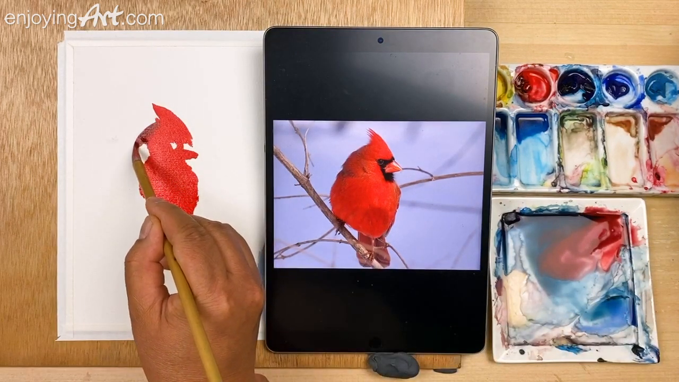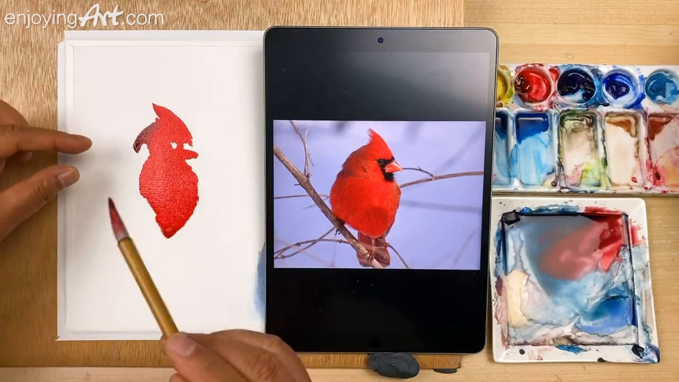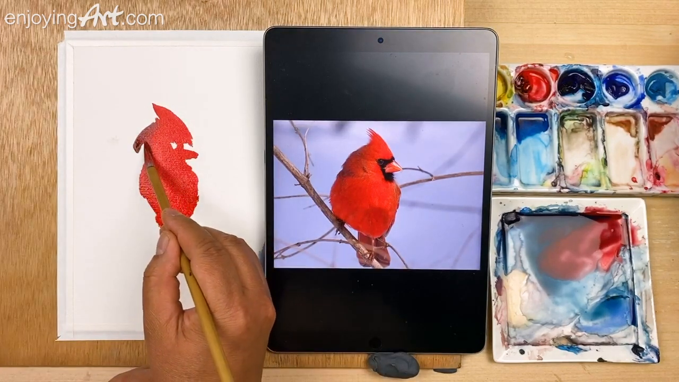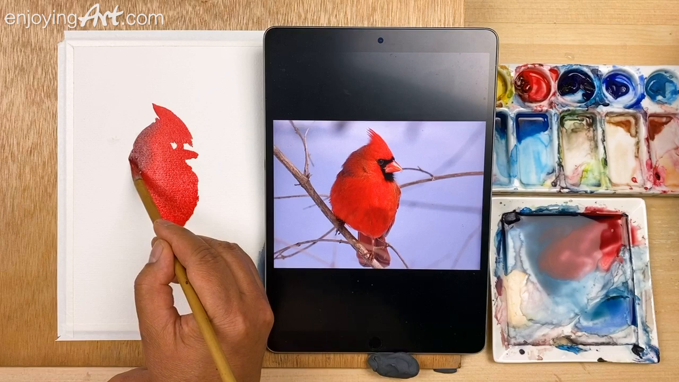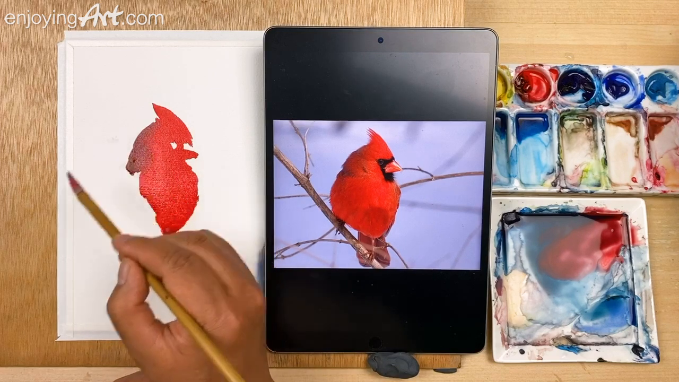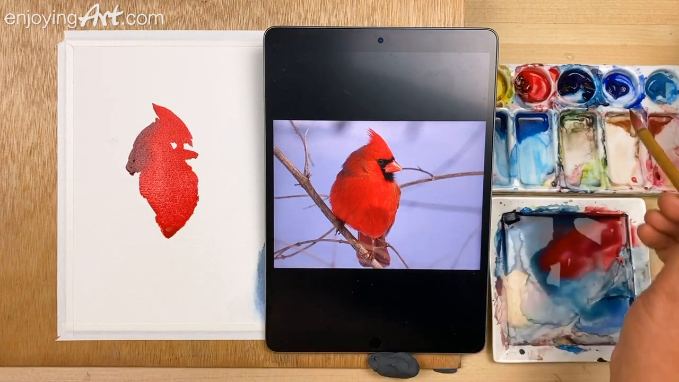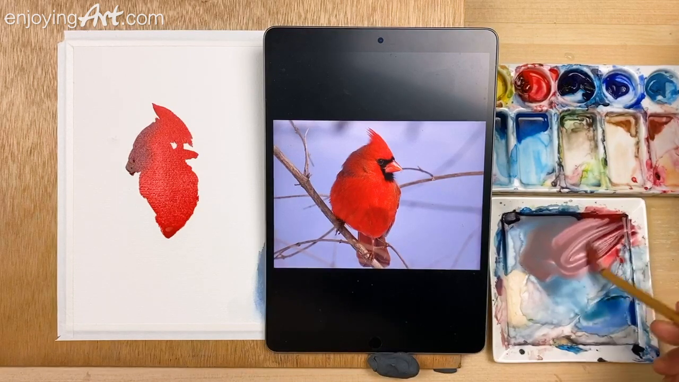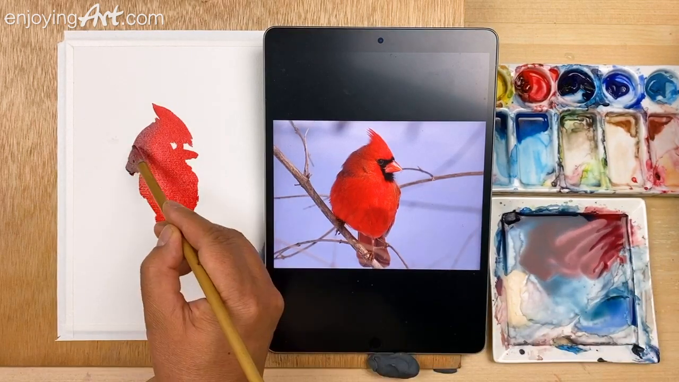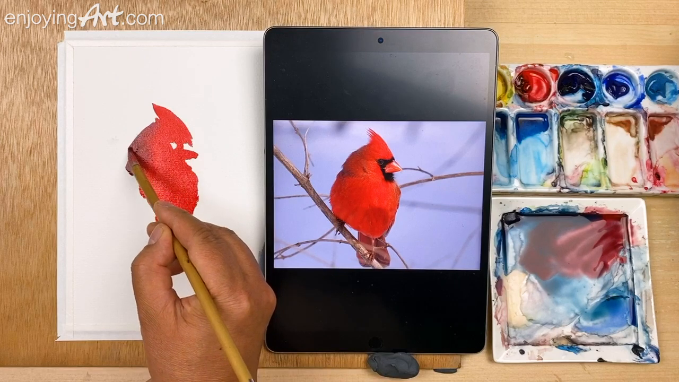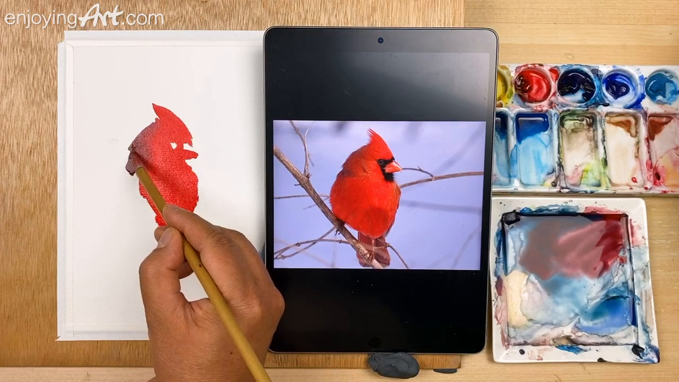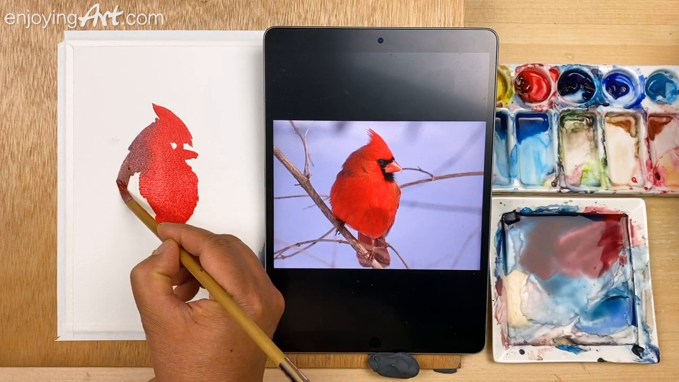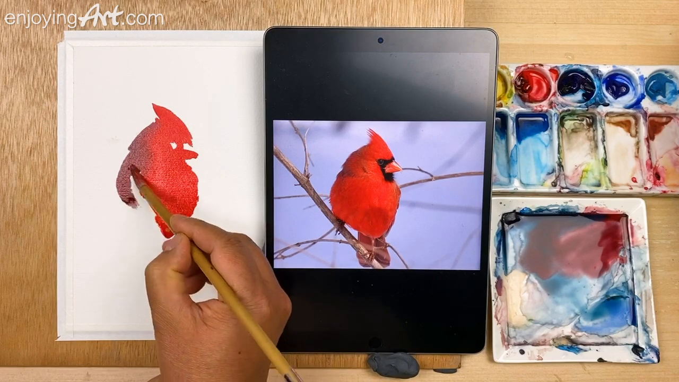So it's wet into wet. You see that? Now, because of the wet edge, it actually introduces the transition, because it's wet into wet. So don't be afraid of it. Just try it and be confident. And confidence sometimes comes from practice, right? So you need more practice. And now coming on this side.